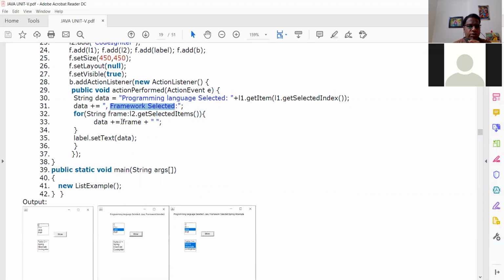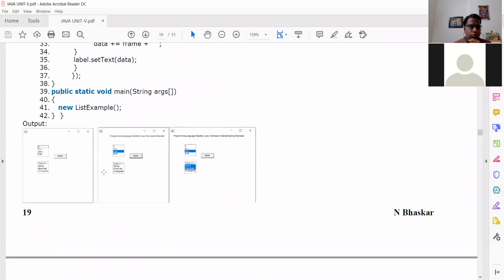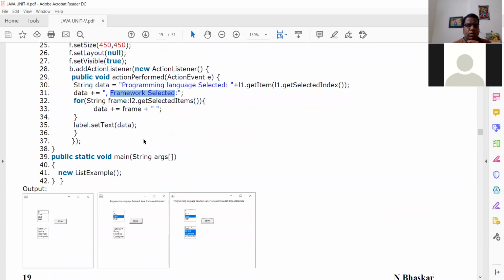Then for a string, based on this, L2.getSelectedItem, the data plus that framework will come. Now it is going to display. Simply, whatever language and framework I am using, two things: if I am using Java, then go with Hibernate. Java and Hibernate, both things I want to show. Like that, related information we want to select.